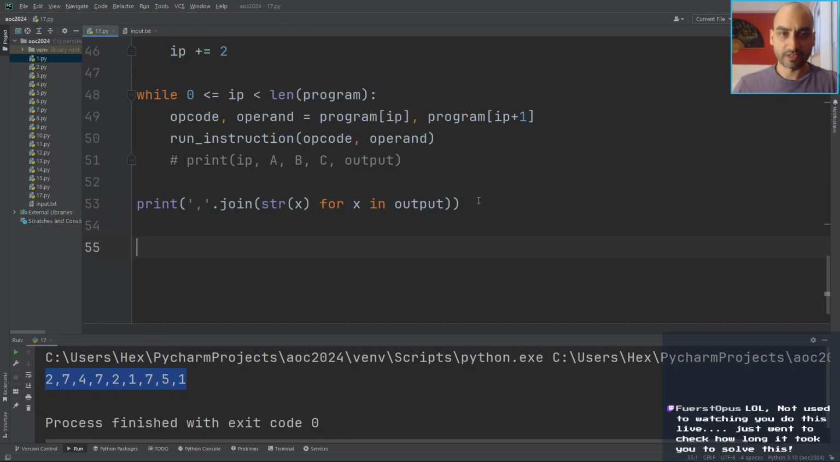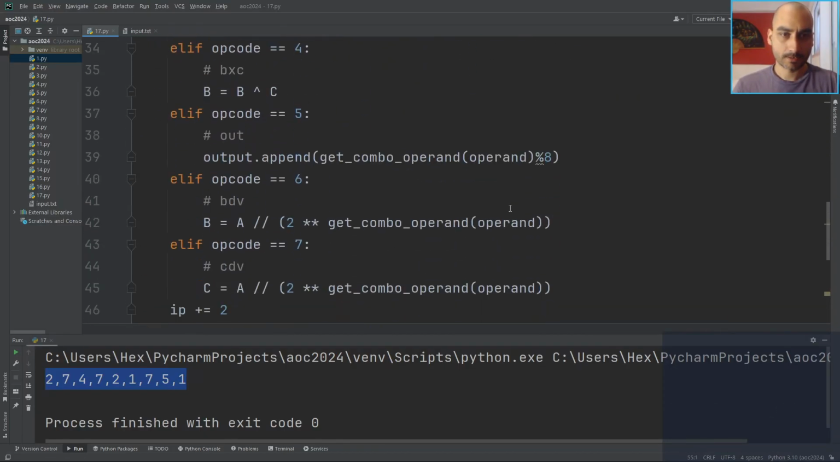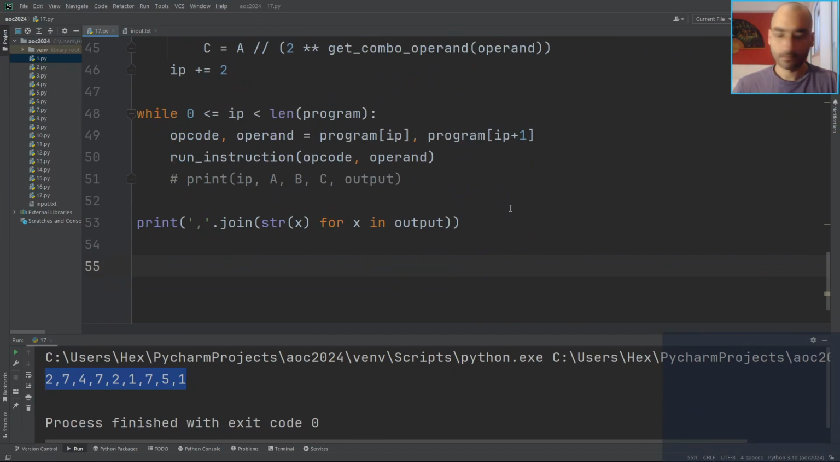So let's define, let's modify this. Say define get output for a given IP, A, B, C.